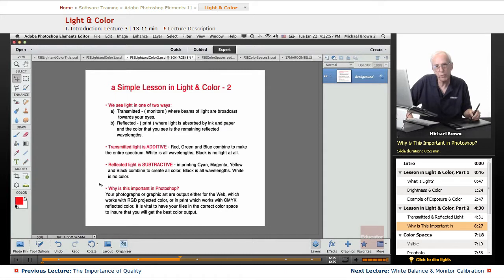Why is this important in Photoshop Elements? Your photos or graphic art are output to two primary sources. The web, which works with the red, green, and blue projectors coming out at you, or in various print sources, which work with cyan, magenta, yellow color ink.